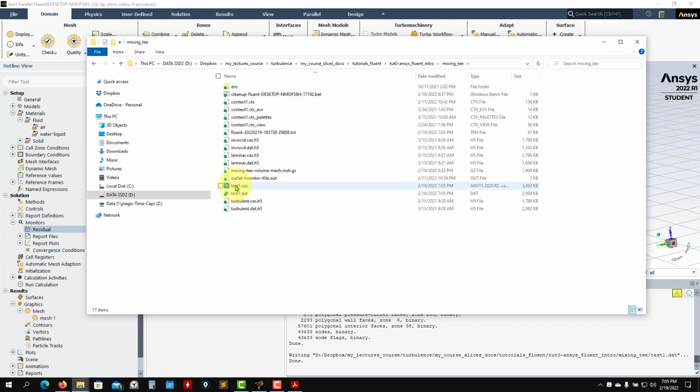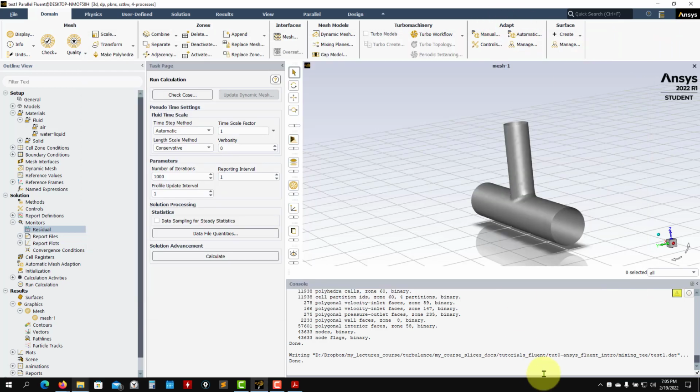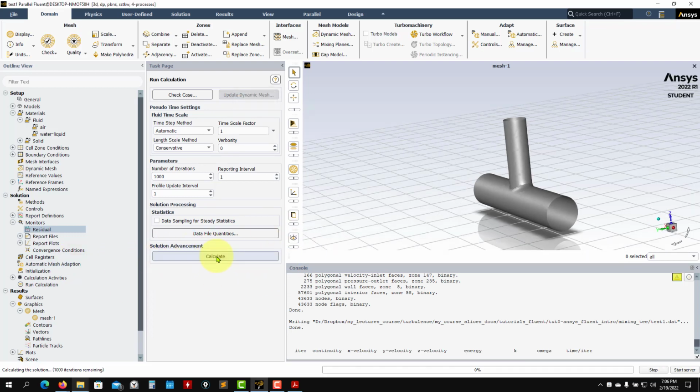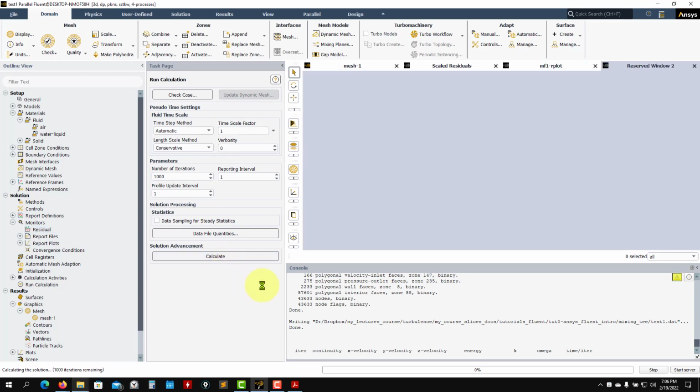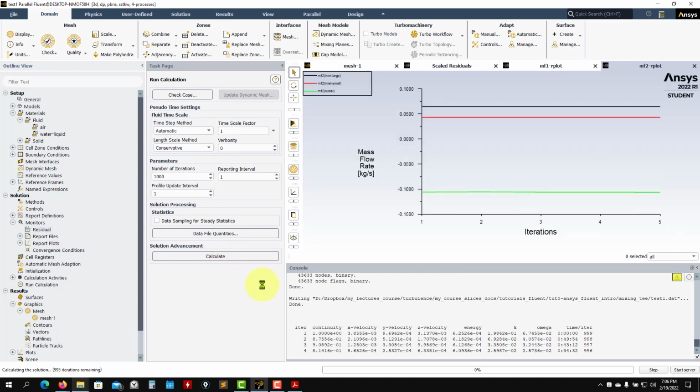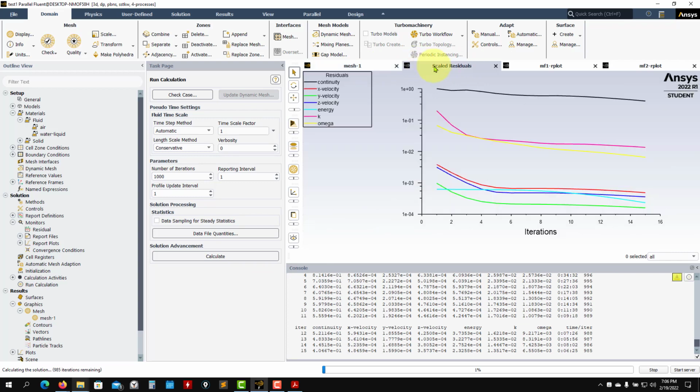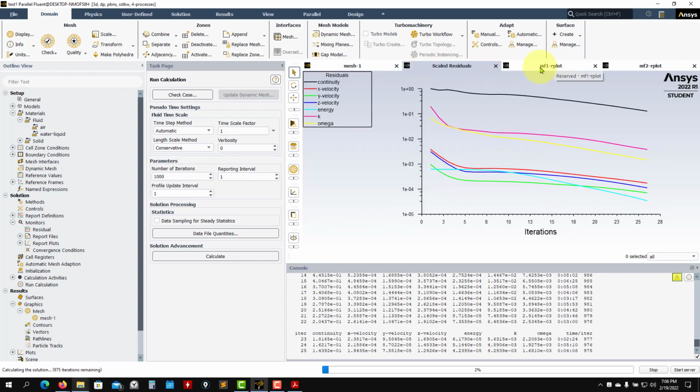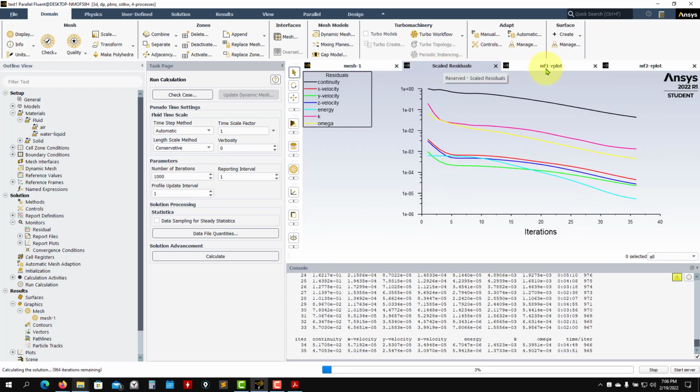Here we have test1. I save my two files there. Okay, so at this point I'm ready to run, and we only need to press calculate. As you press calculate, off you go. So that is running, you have all your monitors. So your residuals, later we're going to talk about these residuals.